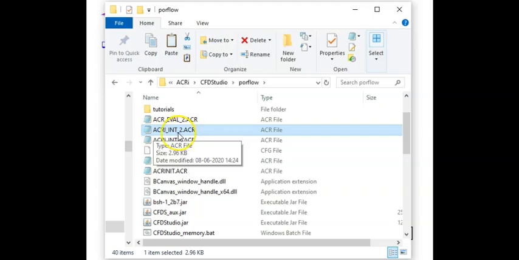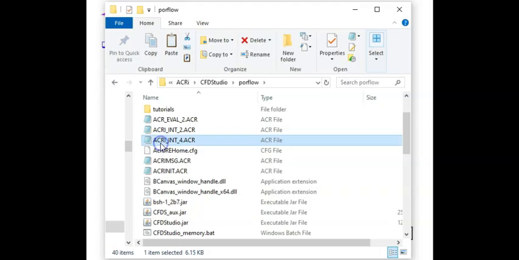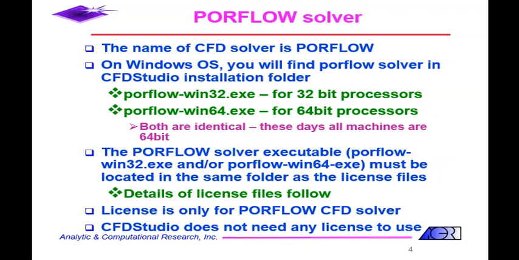It could be example_2.acr or navier_2.acr. So the first part of the name may be different, but the last part of the name will be the same. The file name will end in _2.acr. Optionally, you may find another file whose name ends in _4.acr. These files together constitute the PORFLOW license.